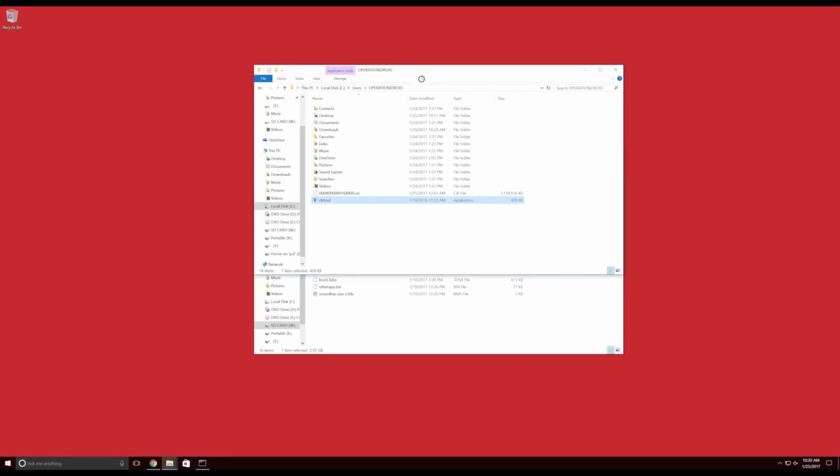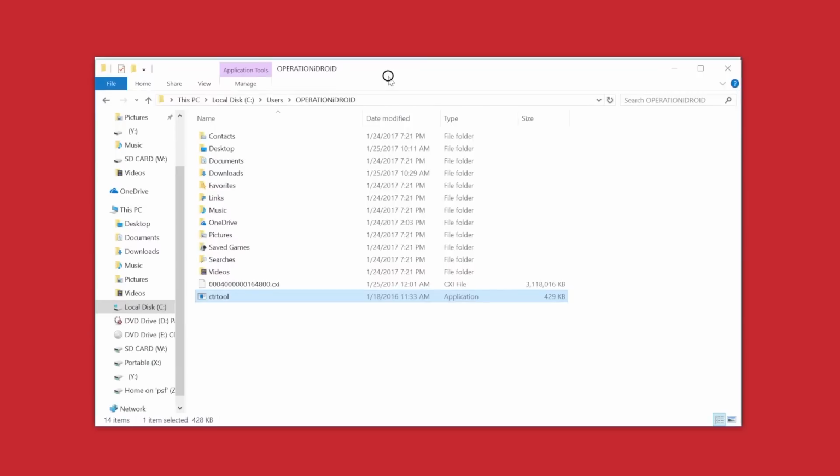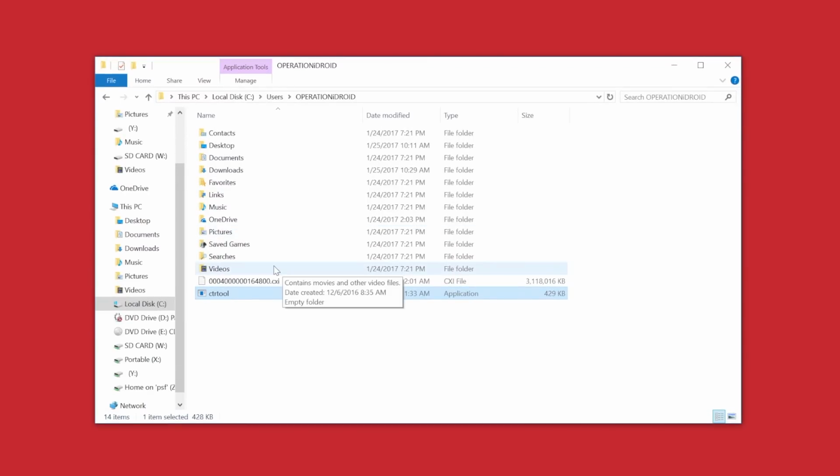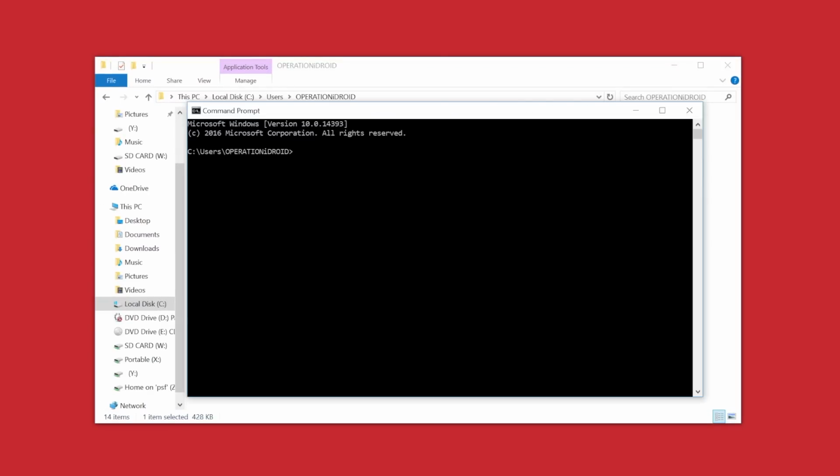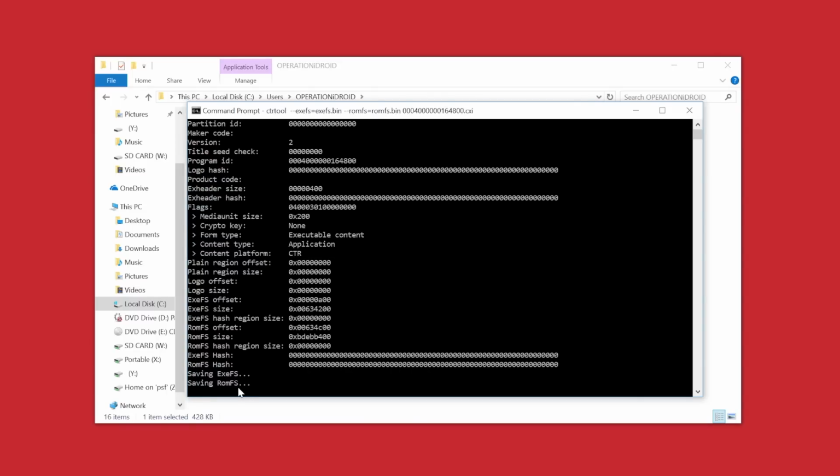So once you've done that, we're going to go ahead and go back into command prompt and put the command that I have linked in the description below. So I have the first command that you'll have to put into command prompt. So go ahead and copy that and paste it into command prompt. There's one for sun and there's one for moon. So copy the one that is for your game and press enter.